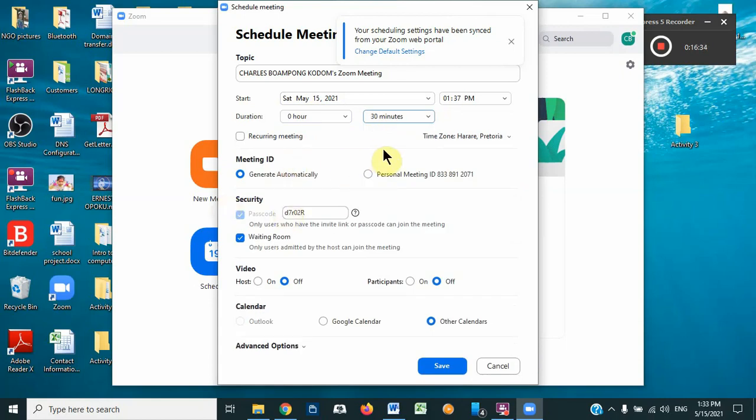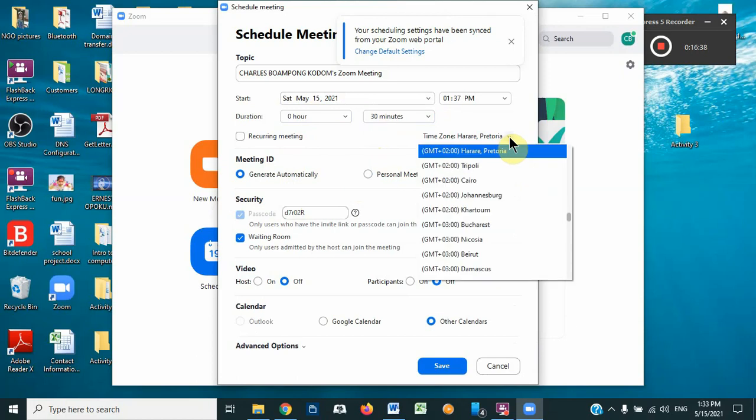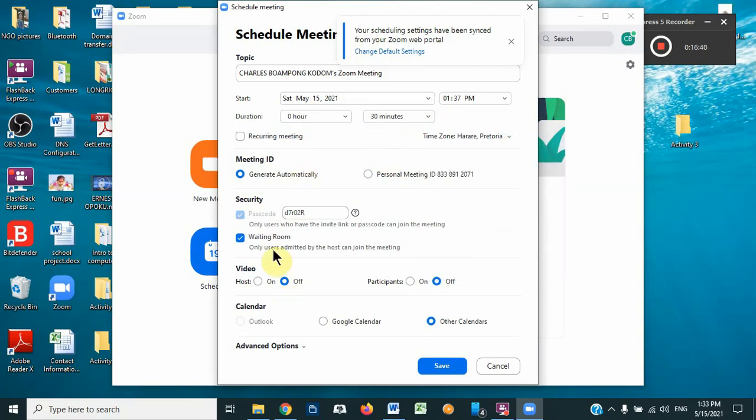Then the time zone, you can choose a time zone. I'm using the Pretoria time zone, so it's okay by me. There's a passcode that you'll be giving to the participants of this meeting. Then that's the meeting ID, but you'll still get a link that will make it much easier. If everything is fine, you don't have to worry much about this side here. I'll just click on save.